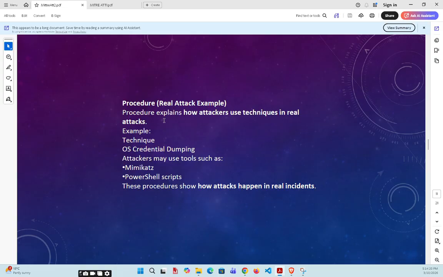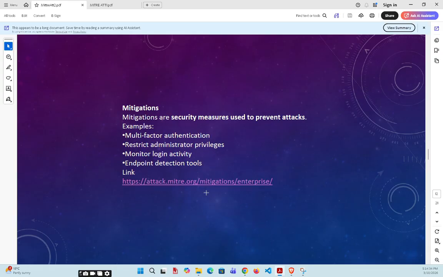Procedure. What is a procedure? A procedure explains how an attacker uses a technique in a real attack. For example, the technique is OS credential dumping. The attacker may use tools such as Mimikatz or PowerShell scripts. These procedures show how attacks happen in real incidents.